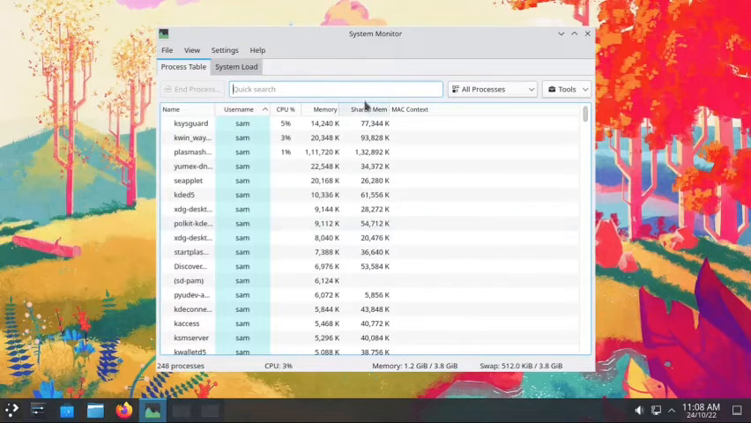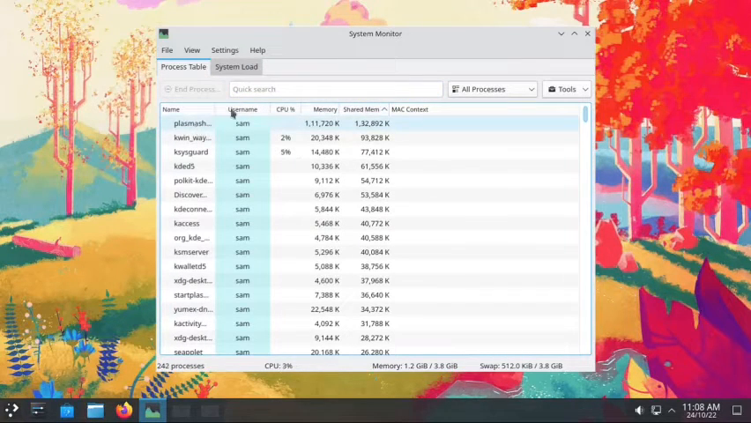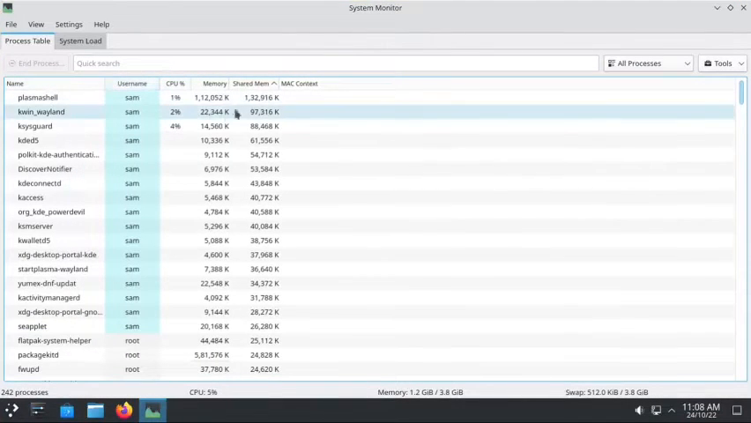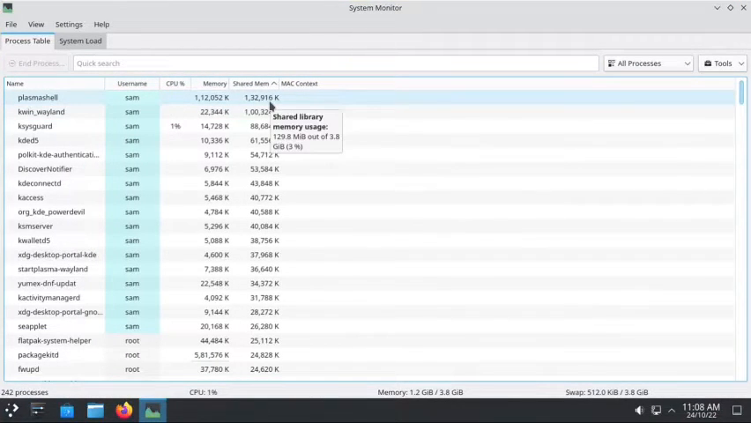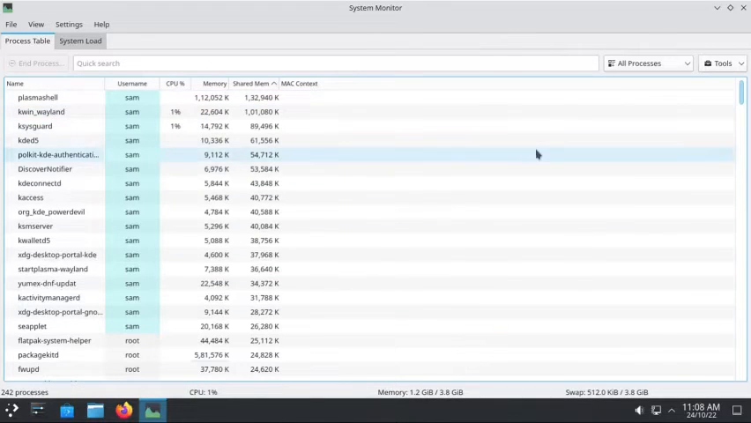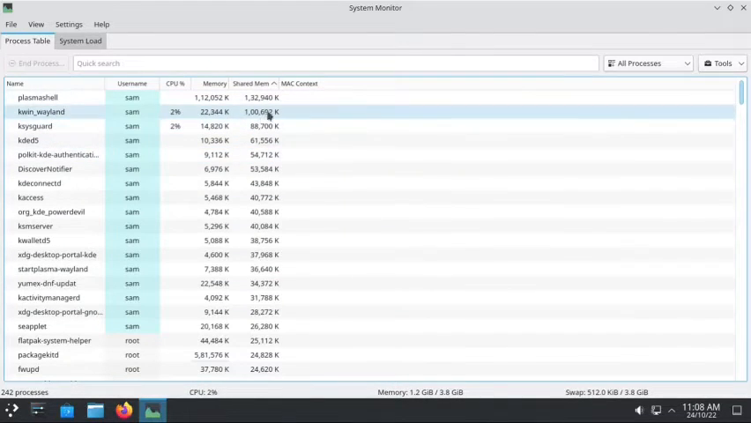So here you can see the Plasma, let me check. Plasma shell is using around 132 MB of shared memory and 112 MB of RAM memory. Window Manager is using around 22 MB and 100 MB of shared memory.